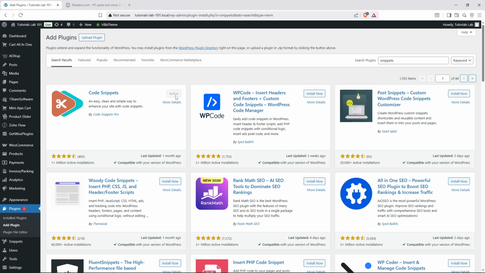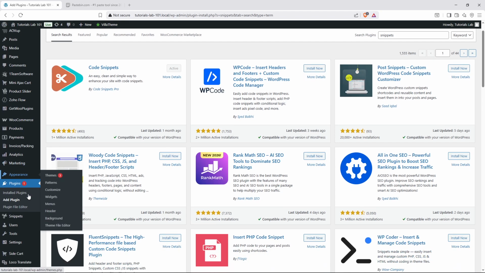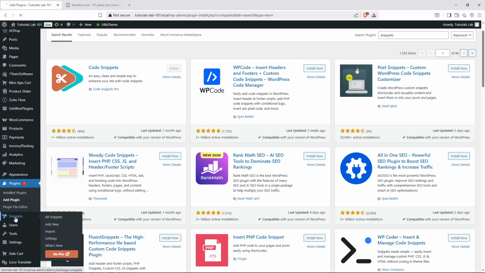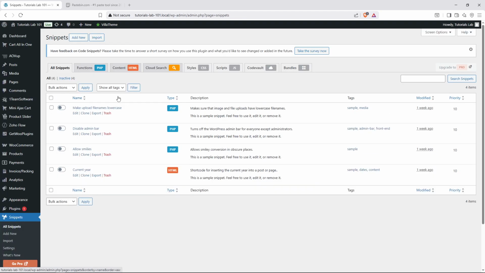Once the plugin is activated, direct your attention back to the left navigation menu, where you'll now see a new option labeled Snippets. This is the plugin we've just installed. Click on it and you'll be directed to the Snippets overview page. From here, you'll see all the code snippets you've previously added and applied to your WooCommerce site.